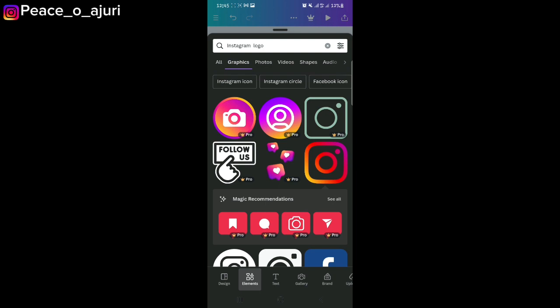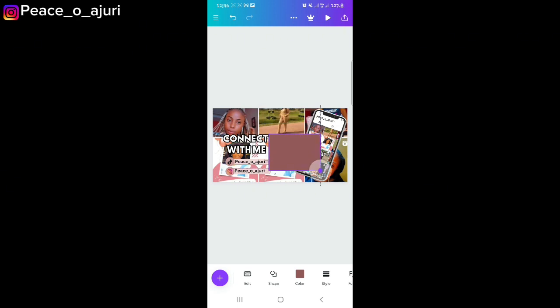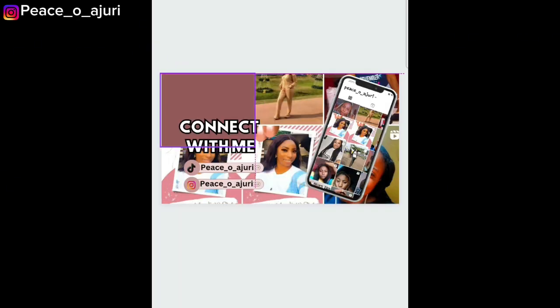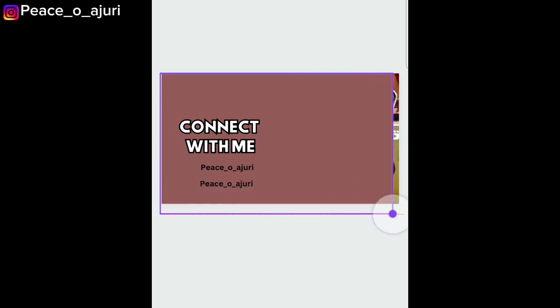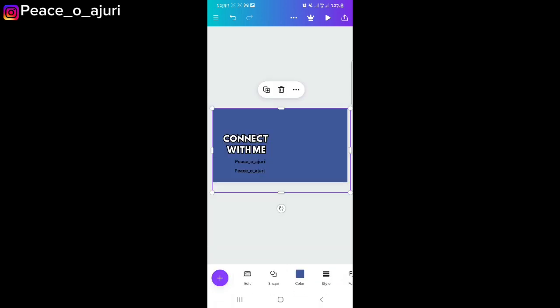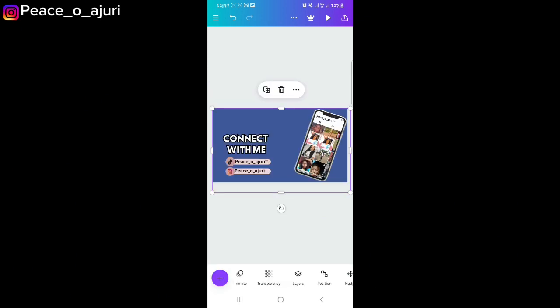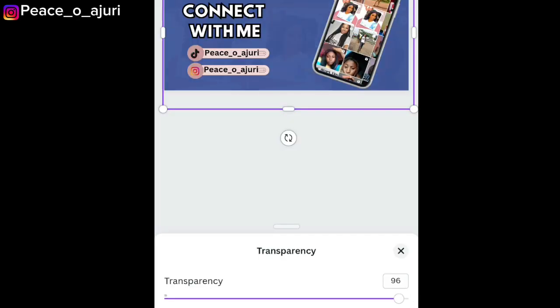So the next thing we're going to add now is our shape. Go to elements, you're going to go to shape and add a square to this. You're going to drag this square and make sure it covers the whole screen. So we're going to change the color. Let me go with the blue. So after that, I'm going to take the square backwards. So go to position, then take it backwards until most of the elements pop up. We're going to reduce the transparency of the square we just added. So just going to reduce it until you can see the picture.